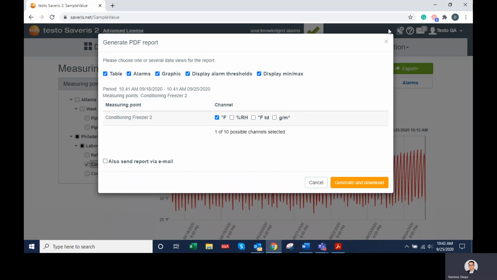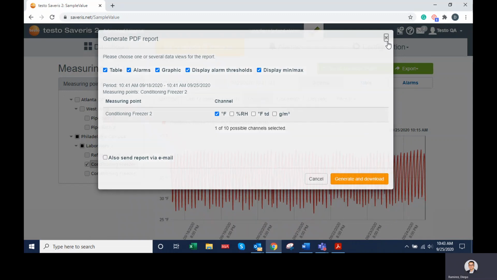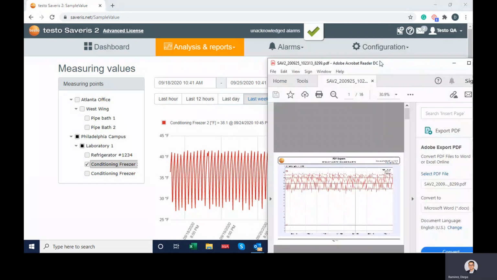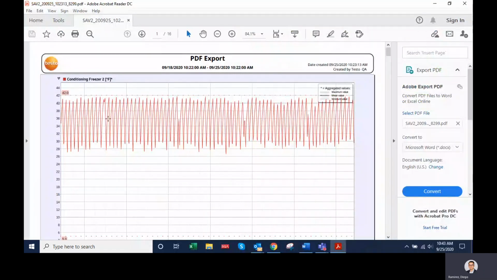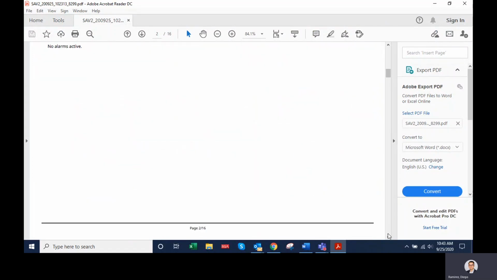When I generate that report, it will look like this. I'll put this on screen now. This is what the report would look like. You can see the graphical view at the top here, my upper alarm threshold at 42. So anytime temperature goes above 42, it will alarm me.